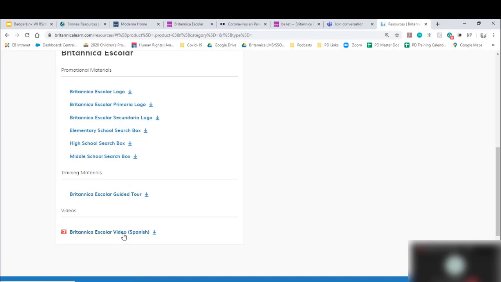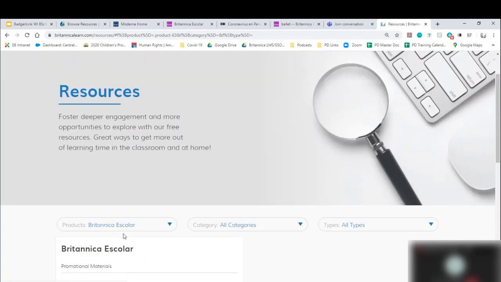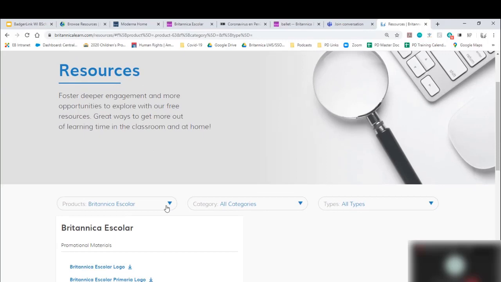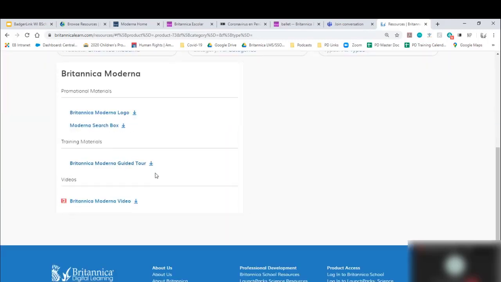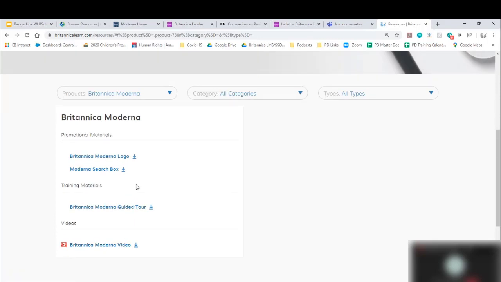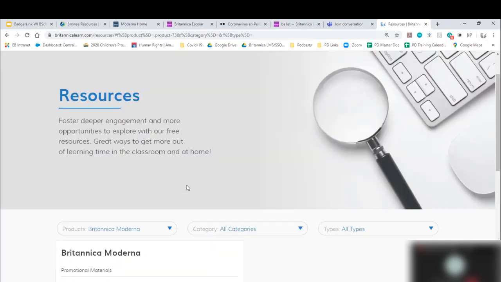And then there's a little video here as well. It's all in Spanish too. So those students can watch that video, take advantage of that. And then we've got a section here for the Moderna as well. Guided tour, a little video, and then logos in the search box too.